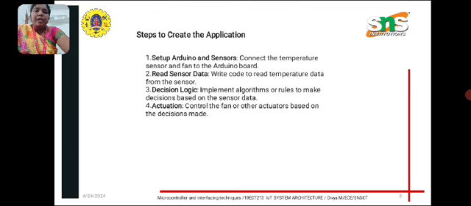These are the steps to create this application. Connect the temperature sensor and fan to the Arduino board and read the sensor data. Based on that, we have to write the code to read the temperature from the sensor. For decision logic, we have to implement an algorithm to make a decision. And actuation will control the actuators or fan based on the decisions made.